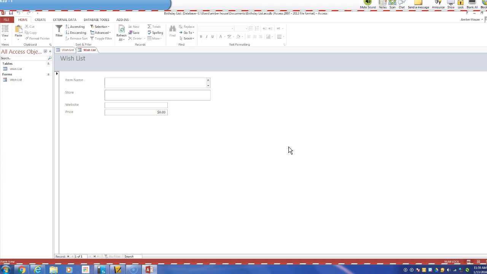And look, that's pretty amazing, right? That's much easier for some people to look at it this way as opposed to looking at it in the spreadsheet form. The spreadsheet form can be overwhelming if you're not comfortable with it. So here you're going to enter the top 10 items you want for your birthday.